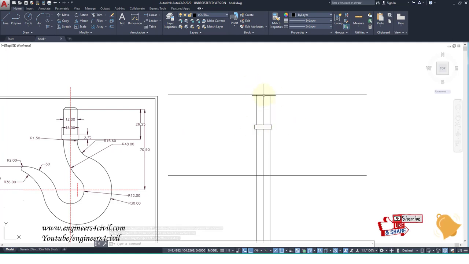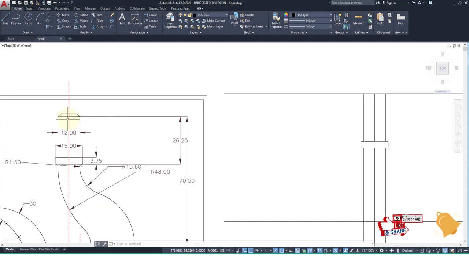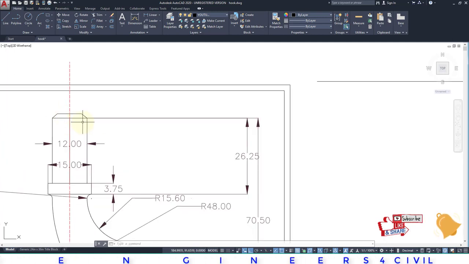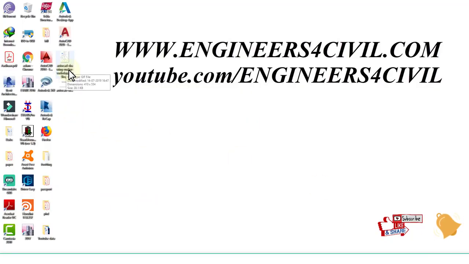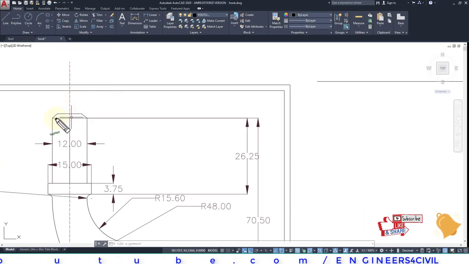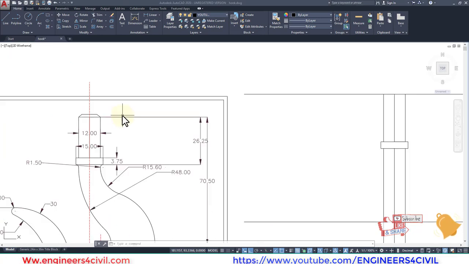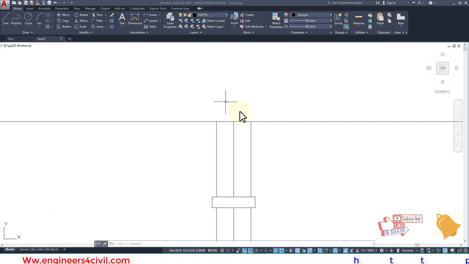Now next, what we do, we make the above portion, and the above is roughly made. This is not dimensioned, but we take this 45 degree, this 45 degree. Okay, this is 45, this is 45, and this gap is 1.5. Okay, let's start with the line command.